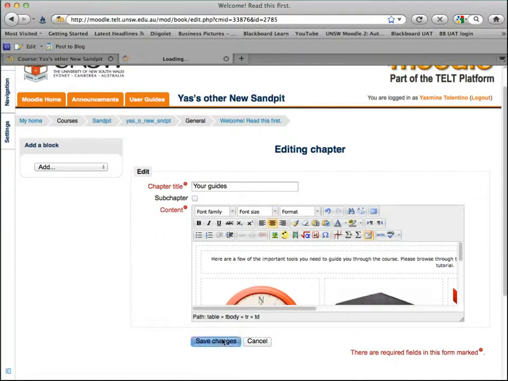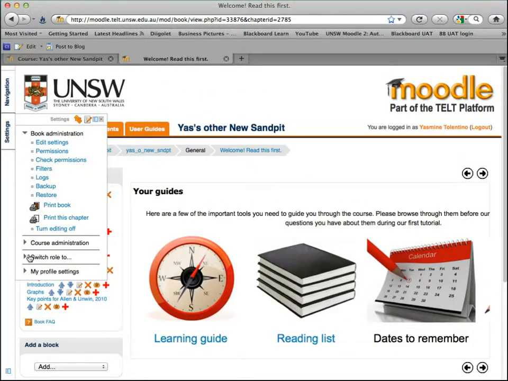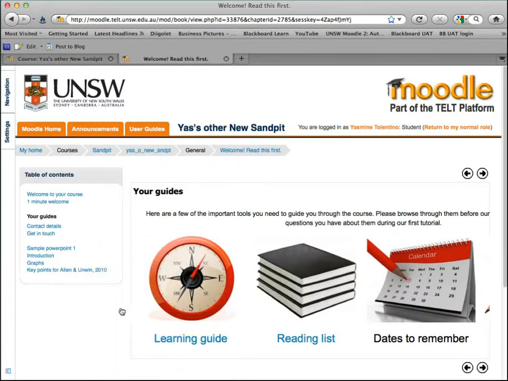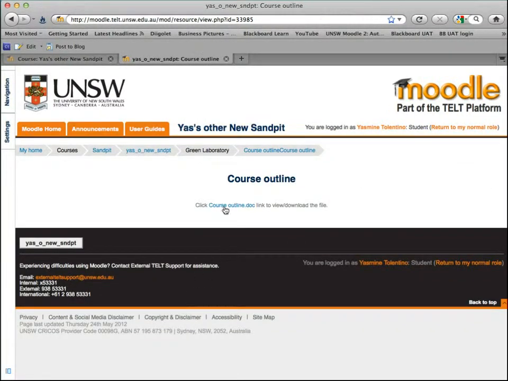and when you're done linking everything, save your page. Now let's test to see if this works. As you can see, this link now leads them to open or save the learning guide for my course.